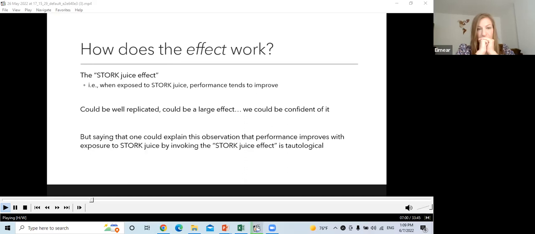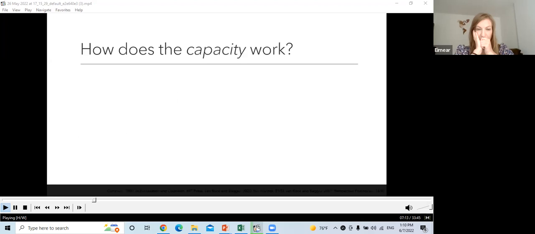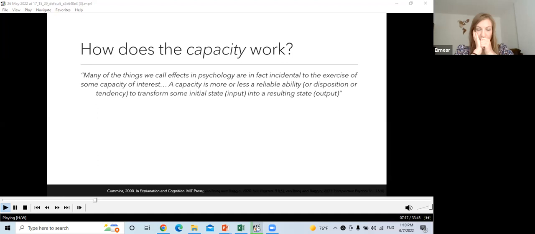But saying that one could explain the observation that performance improves with exposure to STORK juice by invoking the STORK juice effect is tautological. That's just what it is. That is the STORK juice effect. What we want to know is, how does the capacity work? So, what is a capacity then?